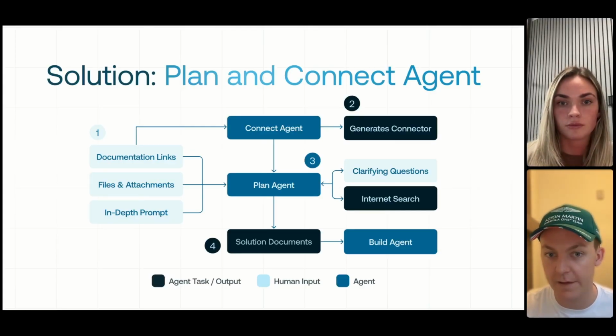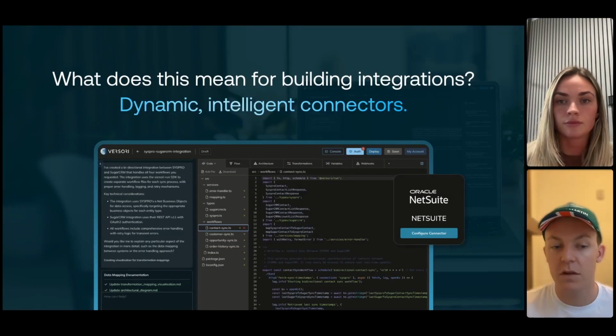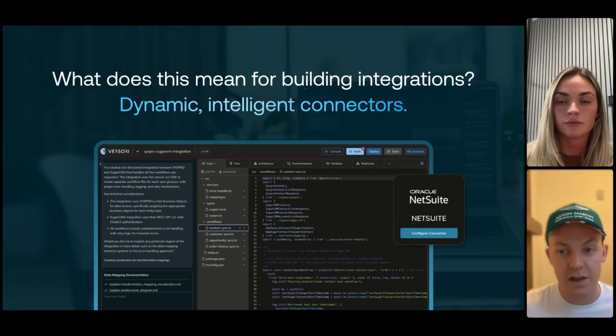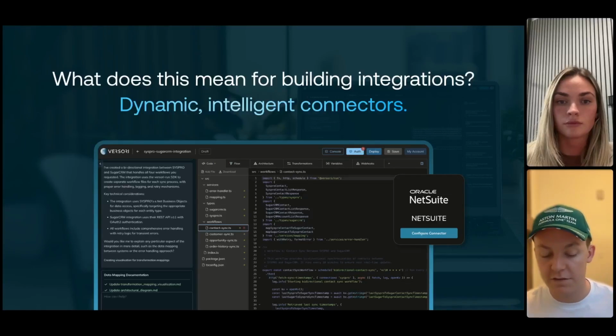So at a high level, this is how the Vasori platform works. What it means for the integration is, one, the process of setting up a connector, which around ERPs might be a couple of days to a couple of weeks, depending on how custom that connector, how custom that NetSuite instance is, is now a matter of a few minutes.